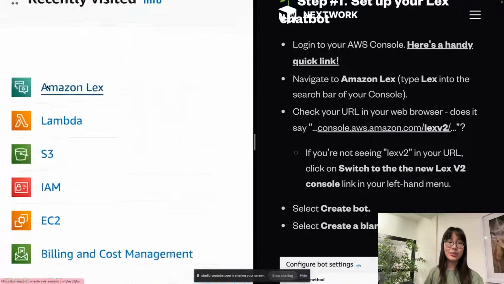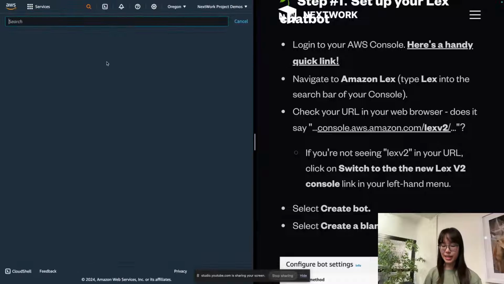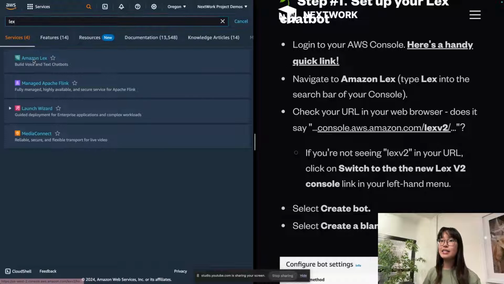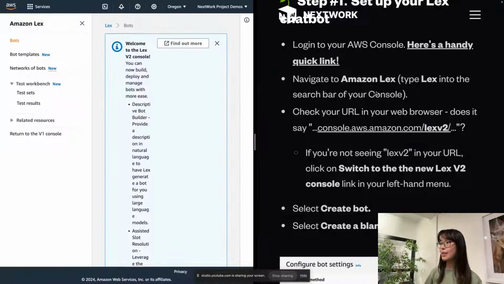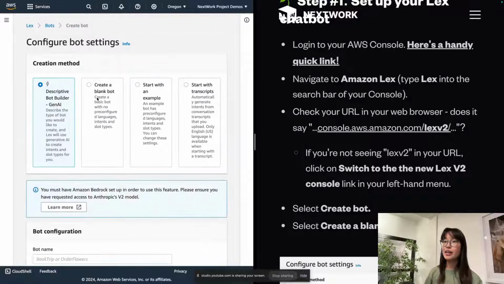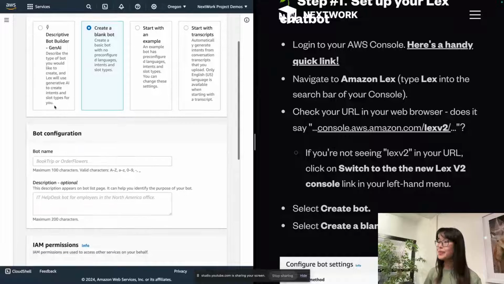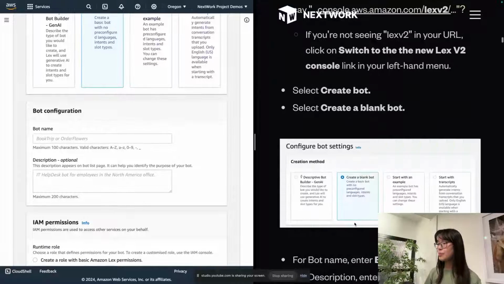So I have it as a quick link over here, but if you don't see that, use the search bar to search up Lex. And let's jump straight into creating a blank bot. So here you can create your bot. I'm going to create a blank bot. Make sure you're not clicking on the descriptive bot builder, and create your banker bot.